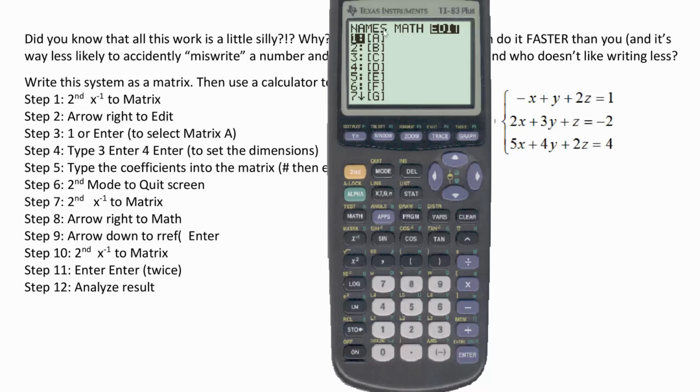We just need to go all the way over to the edit option, and we can edit any of these particular matrices. So we're just going to edit A. So good old Abraham here. And it starts off by asking us, hey, how big do you want this thing? So we are going to need to set the dimensions.